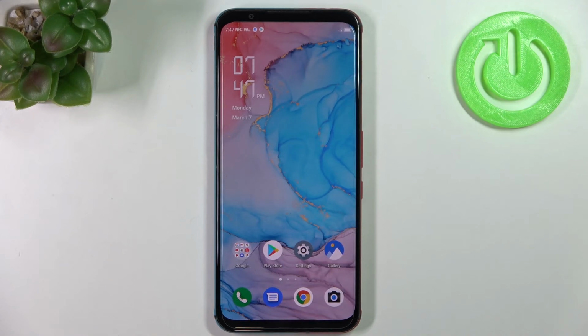This is how to change the navigation bar, the navigation type in your NUBIA Red Magic 5S.